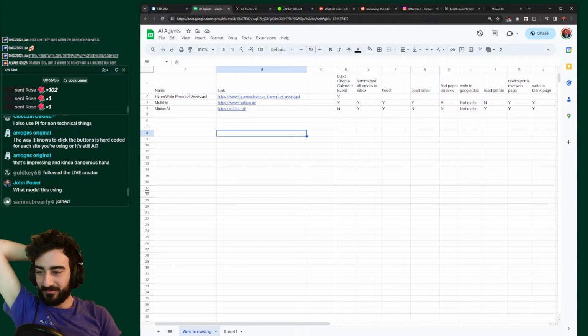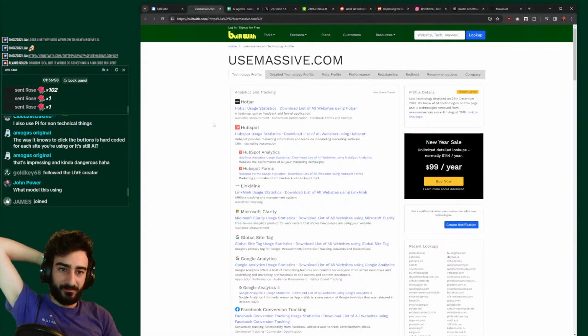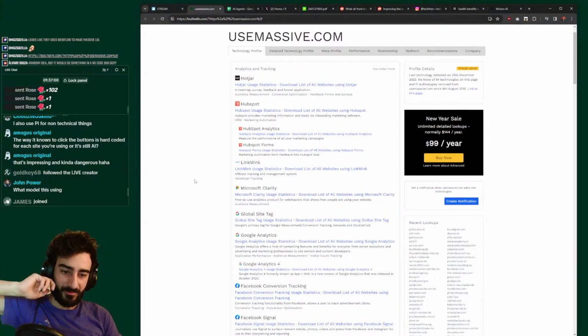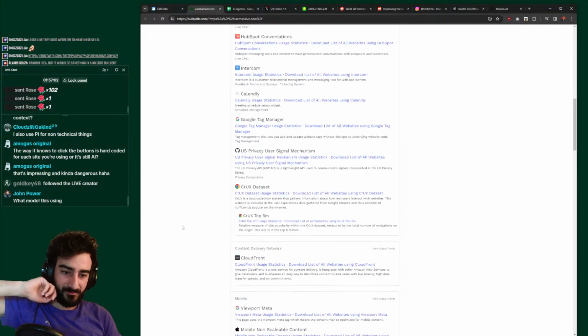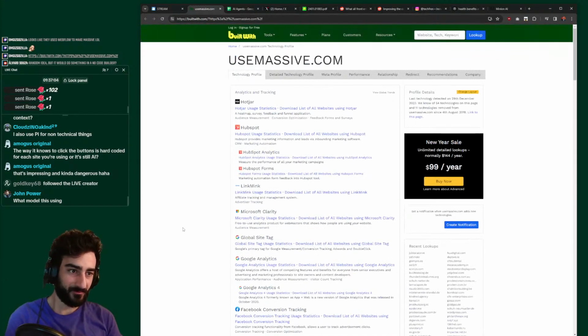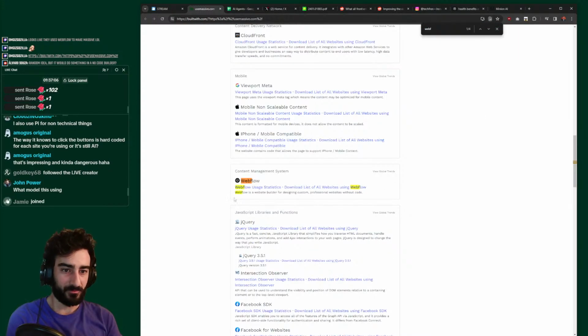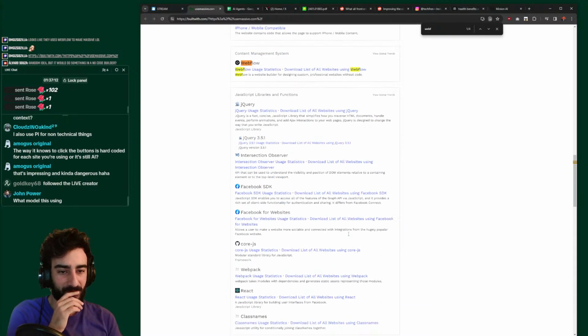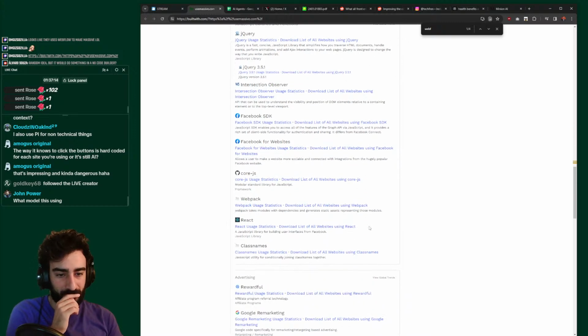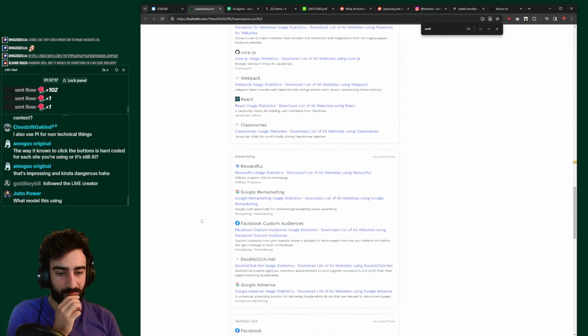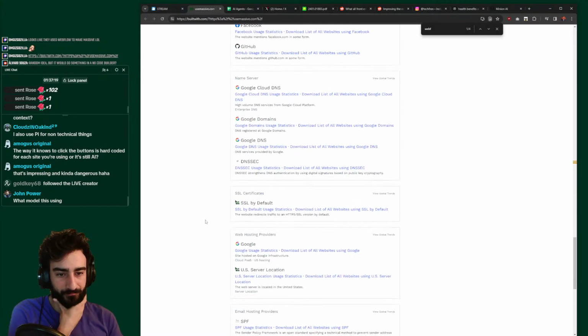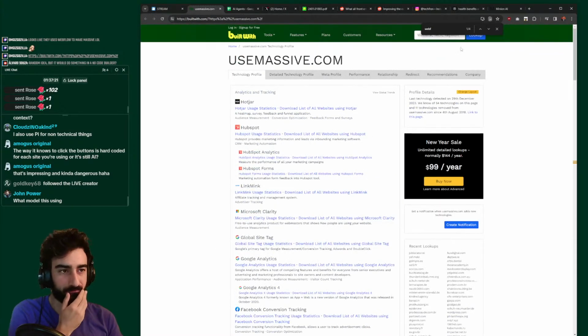Oh, you used builtwith.com. Hotjar, HubSpot. Where does it say Webflow? Webflow. Oh, that's just for the CMS though, maybe, right? Or do you reckon it's for the whole website? Because they also use React. Interesting.